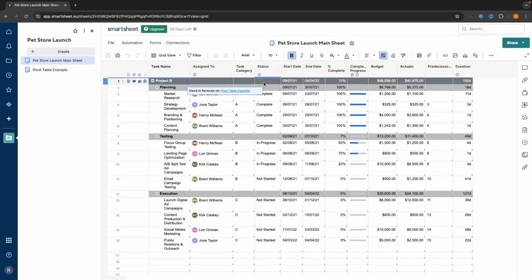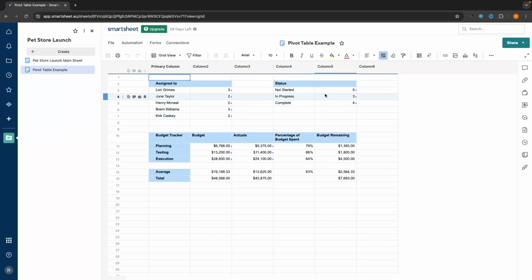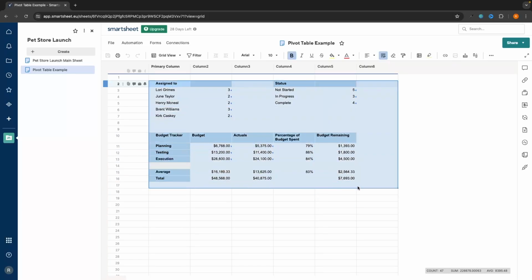So once again, we took the data from the main sheet, all of the different statuses, and organized this on the pivot sheet to show how many tasks are in get started, how many are in progress, and how many are complete. We also created a miniature budget tracker right here that keeps track of the percentage of budget spent and the budget remaining.